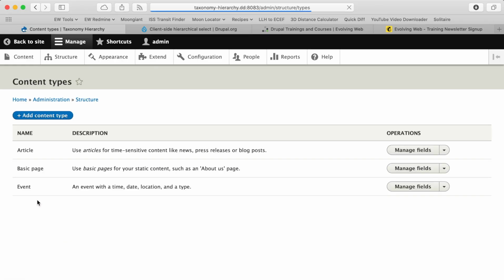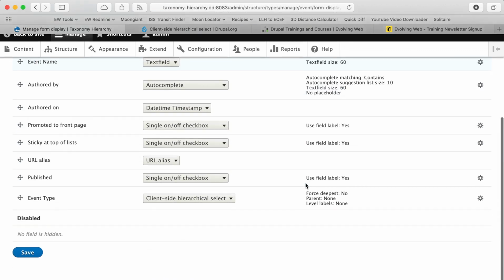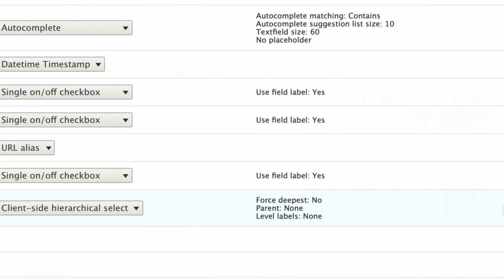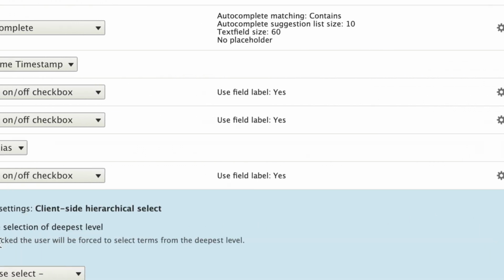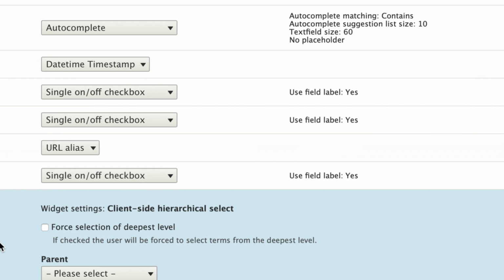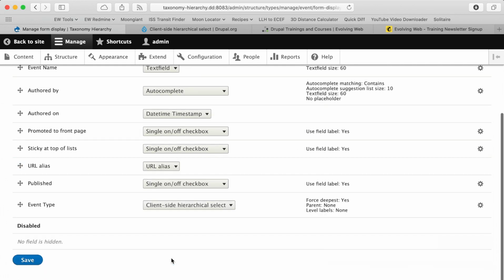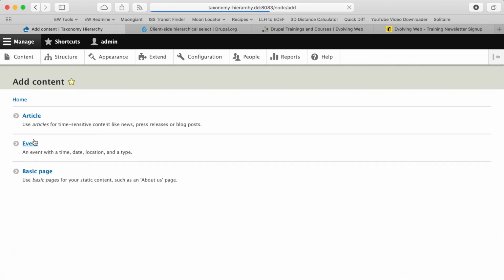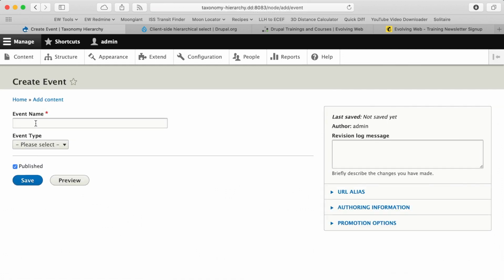Go back to content types. Go back to manage form display on my content type. And on that field, the event type field, if I've chosen client-side hierarchical select, I have some options here to force selection of deepest level. Okay, let's turn this on. Let's just see the difference for it. Force that. Update. Save. All right, let's add another event here. Add content. Another event. Let's do TED Talk. Okay. Event type, this is education.